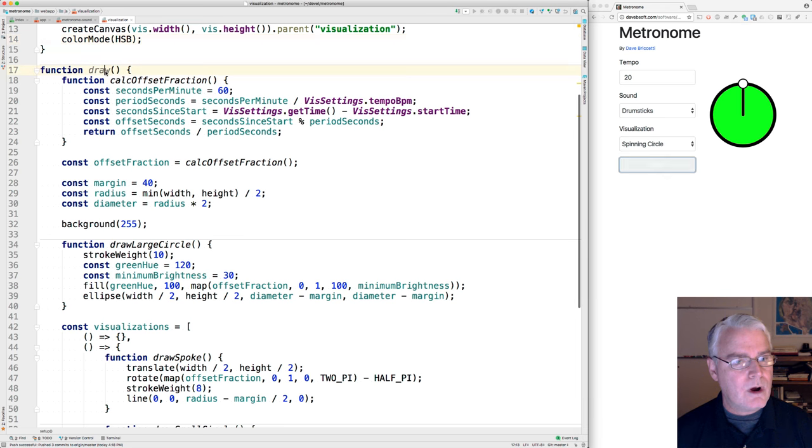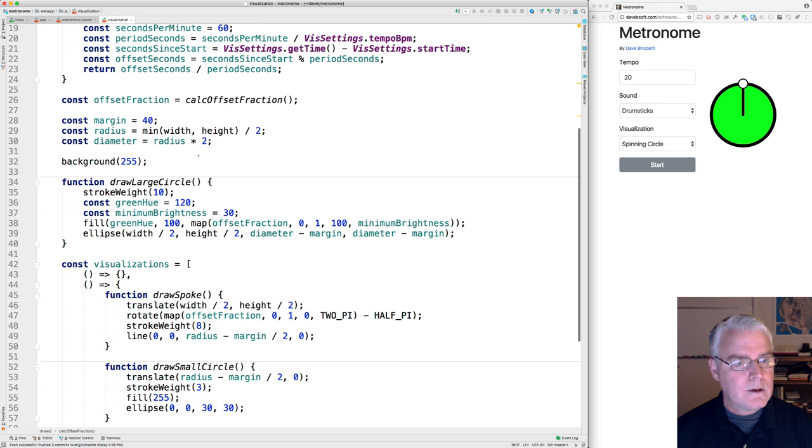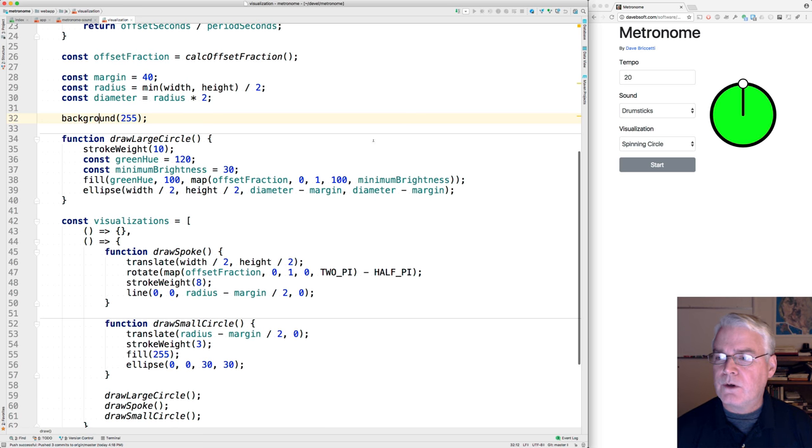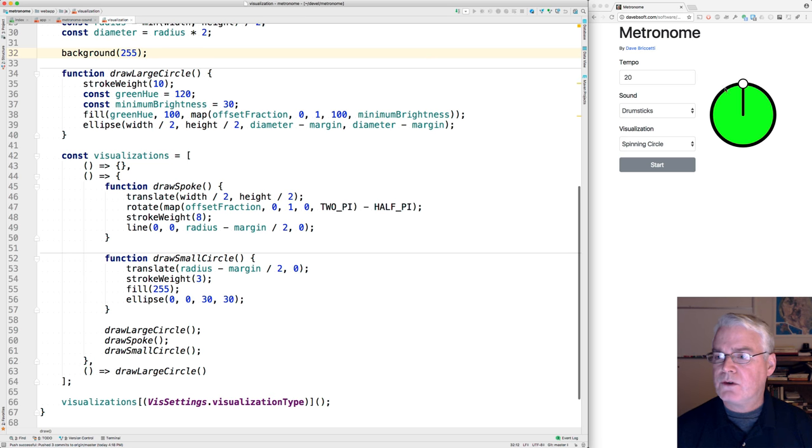Okay, what happens in draw? Well, what do we need to know to draw this visualization, for instance? We need to know what fraction of the way through we are between this beat and the next beat. So we calculate that here with this function. And margin, radius, and diameter are used in the geometry of the drawing. And then we kind of clear the screen to white. Then we have a function that draws this large circle.